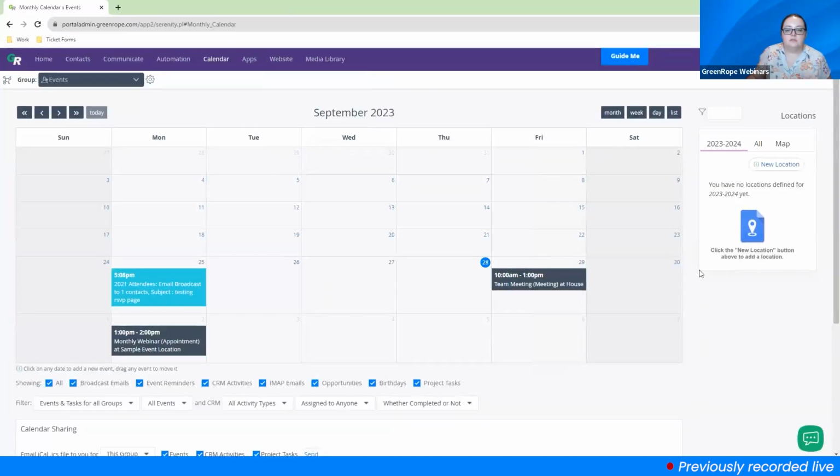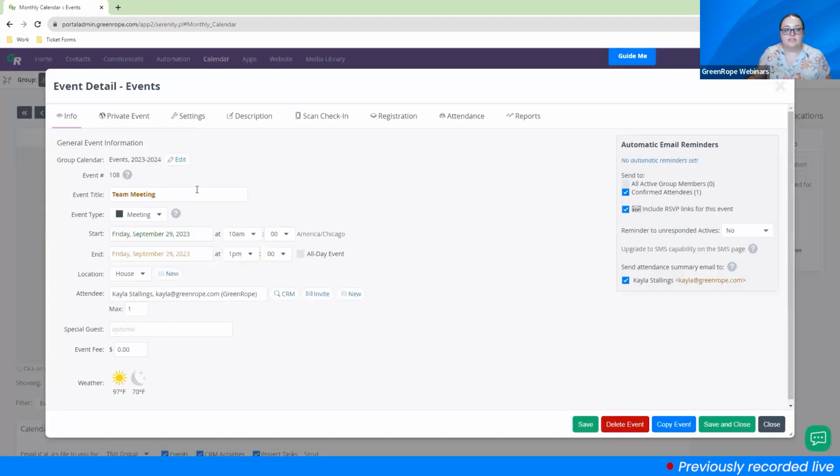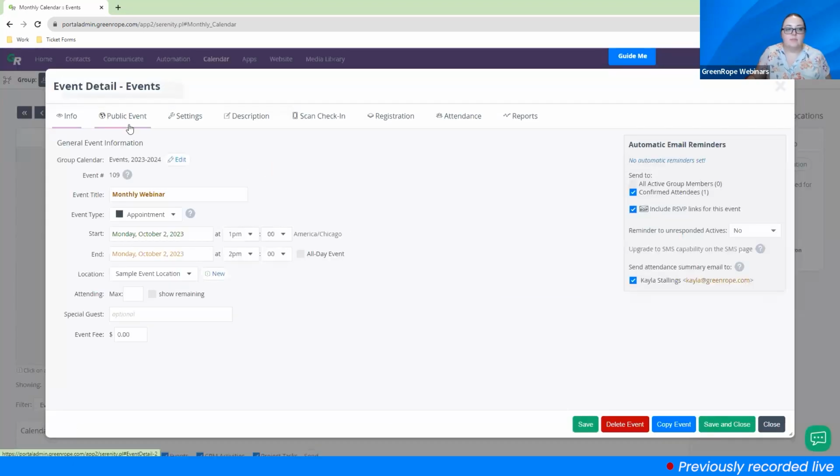Awesome. Okay, so this is my little test group that I have. I have a group, it has a calendar in it. And right now I have a public and a private event on it. Now you can't really tell that from in here, but once you click into the events, you can see that because this is marked private. And then this one will say public.